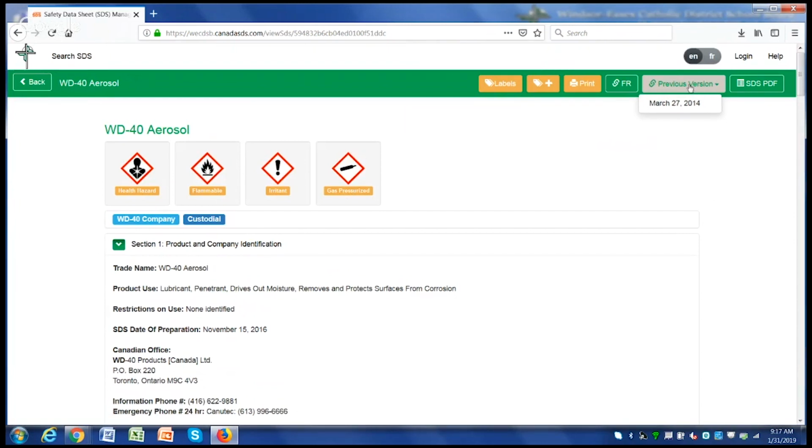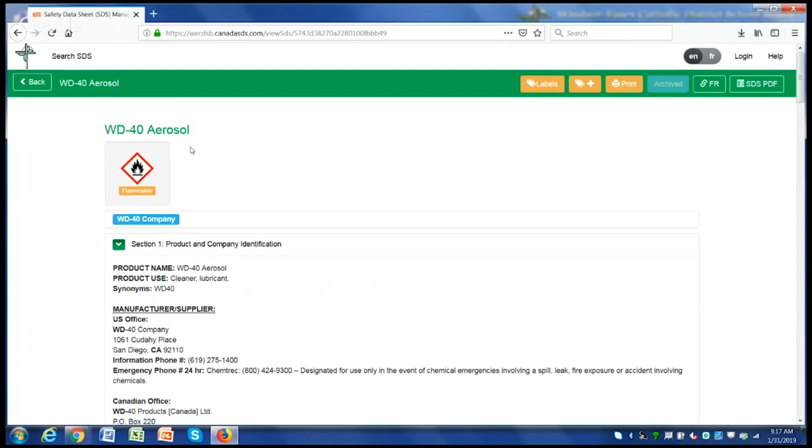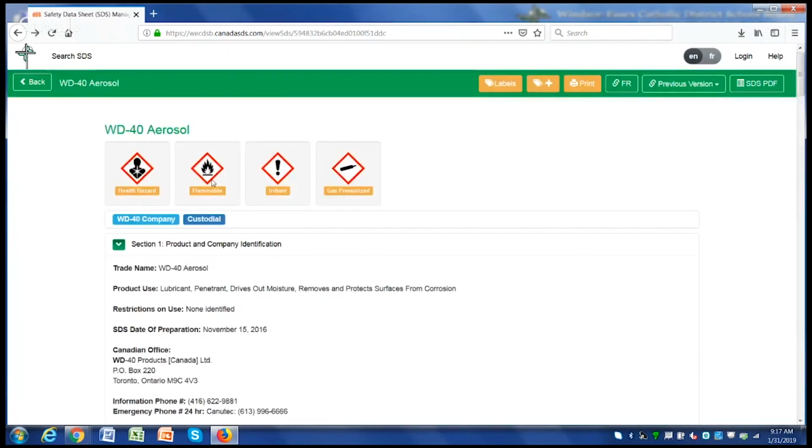So at any point in time, if you actually wanted to look at the older one, you can click on it. And what I always find interesting about WD-40 is originally, it was just marked as flammable, but obviously the newer one now has many more hazards that they've added to the latest SDS. So if you do have older product on the shelf, you can go back and look at some of the previous SDSs associated with it.